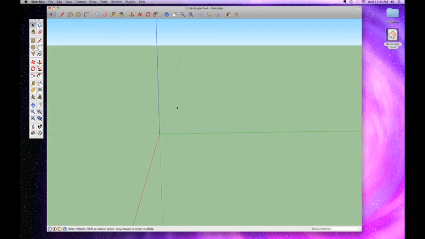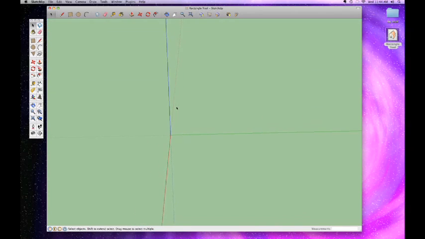So you can see here, first of all, that there are these things called axes, which sort of represent the center of your model. You have this green line, this red line, this blue line, and they all intersect right here. That's pretty typical in any 3D application. The blue line represents up and down. The red line represents left and right.